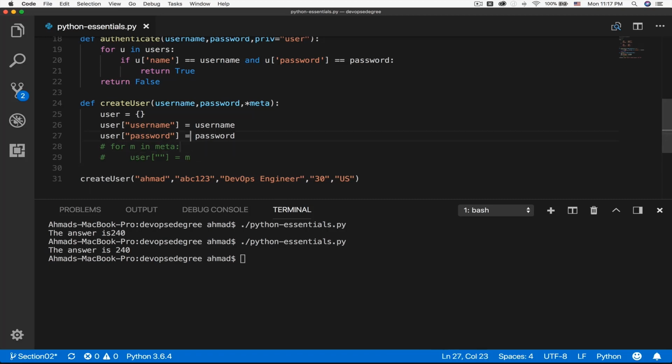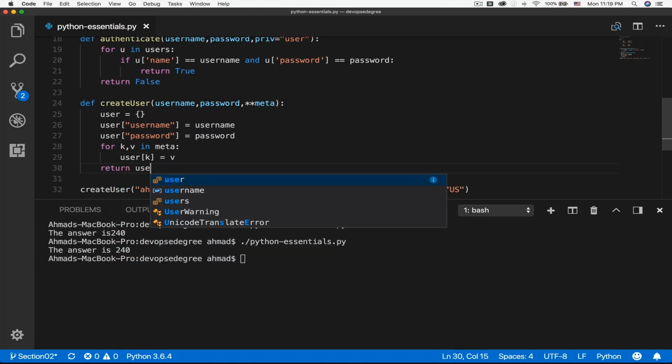So the correct way of doing this is to convert this argument list to a dictionary. This can be done in Python by adding another asterisk to the parameter. Now I can add this as a key value pair. So instead of adding DevOps engineer and 30 and US, I will add it as a dictionary like this: job equals DevOps engineer, age equals 30, country equals US. Now I have access to those keys inside my code, inside my loop, as we learned in a previous lecture. When working with loops in dictionaries, I can just add k and v for key and value in meta, and user k for key is value. That's it. Now I can return the user.